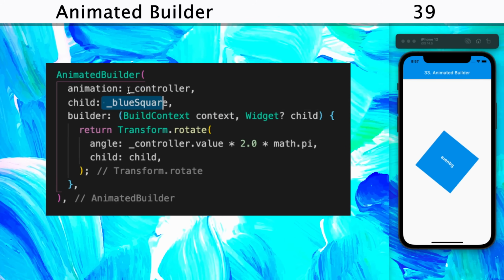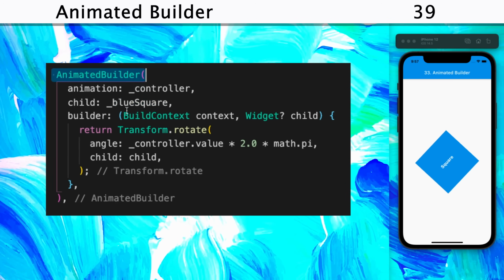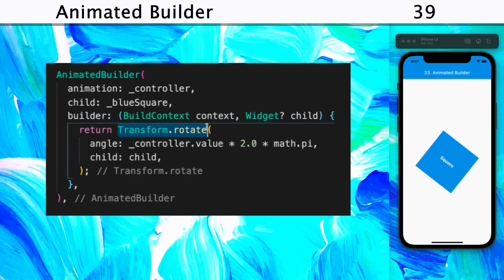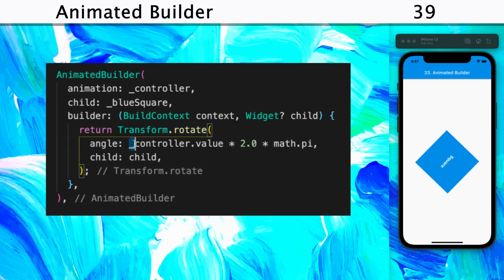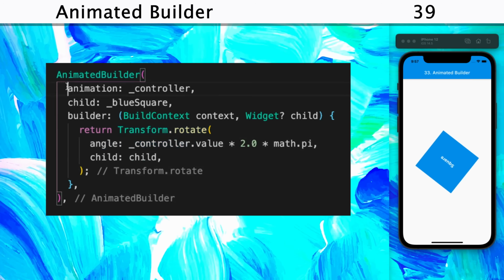This blue square is inside an animated builder. What it does, it will transform and rotate this square, and it is controlled by the animation controller.